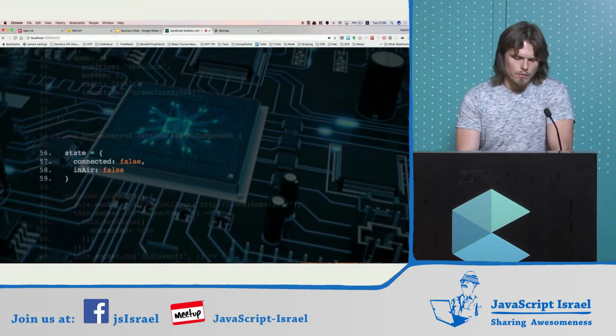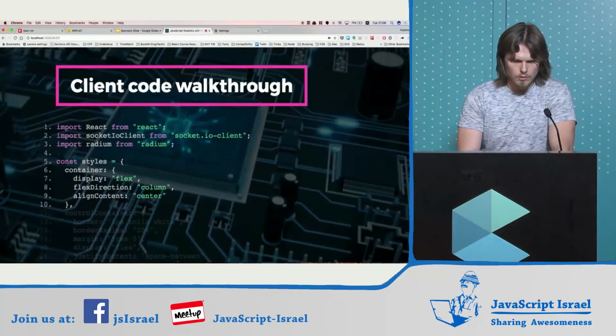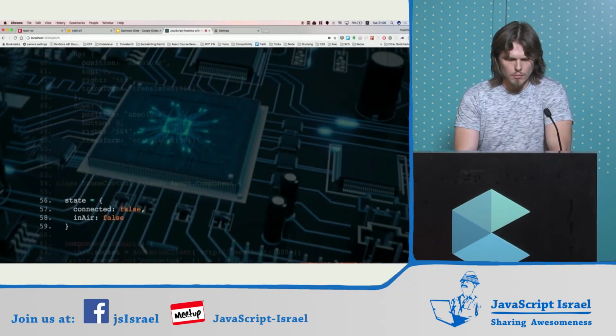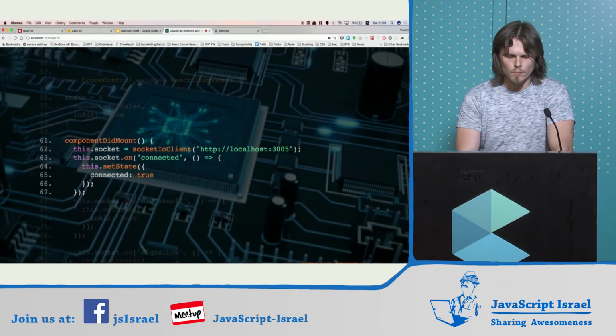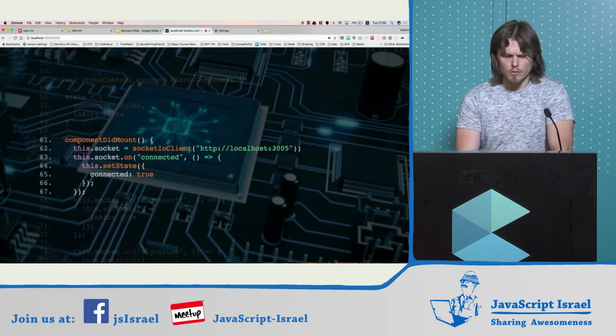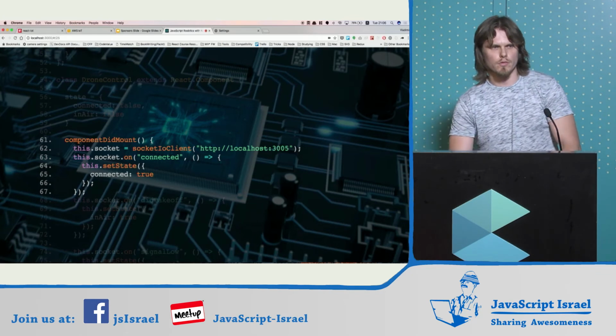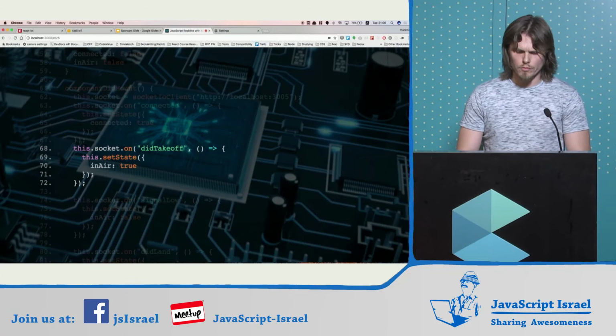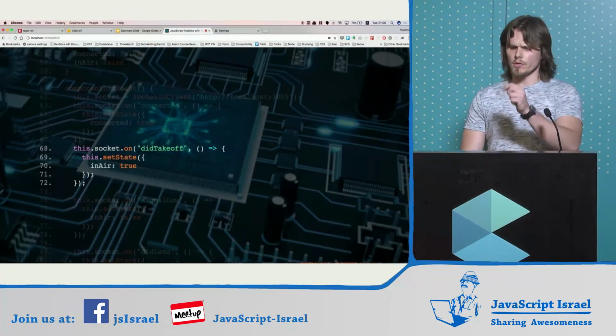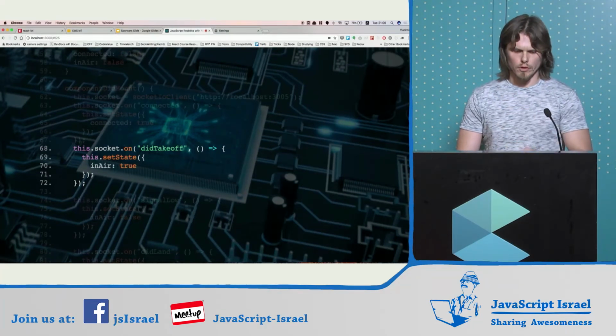So here I have a basic React initial setup, with state which is connected, and error which is false. And when my component did mount, I connect to the Socket IO client, which runs locally. When it's connected, I set state to connected. And that was the red button you've seen when it gets connected. Then when it took off, you've seen the button changed from take off to land.